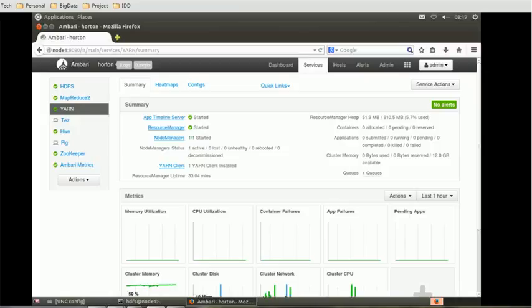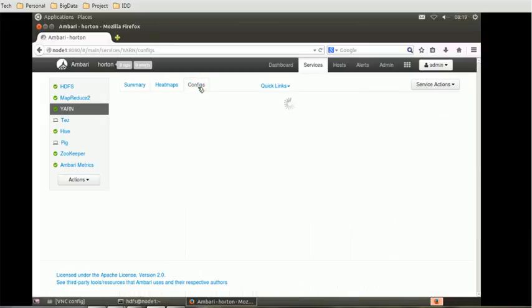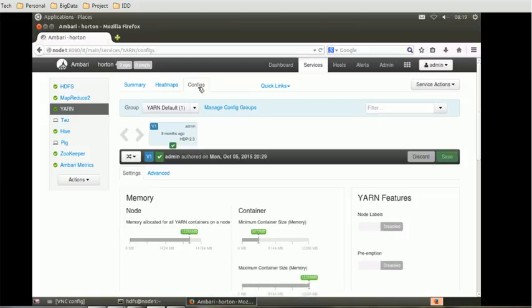In order to change or view the configuration properties for YARN, you have to first log into the Ambari console, go to the services, select YARN and go to the config section. In the config section, you will be able to see the settings tab and the advanced tab. Make sure you're using YARN default as the group.